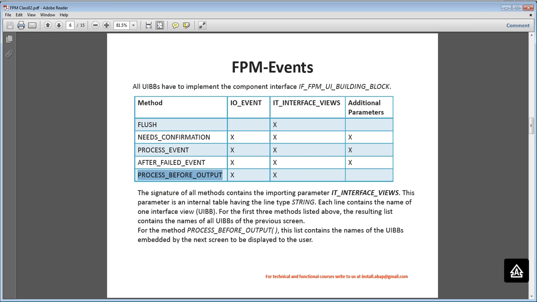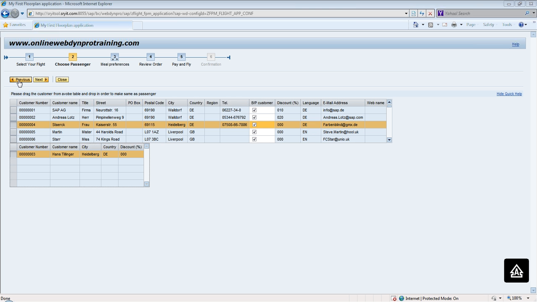Now I will show you one example of process event. The process event method will trigger when you do some action on the FPM screen. So just now we have observed that on the first screen, the system caused a dump. So when I left my first screen or the first step as blank, the system caused a dump.